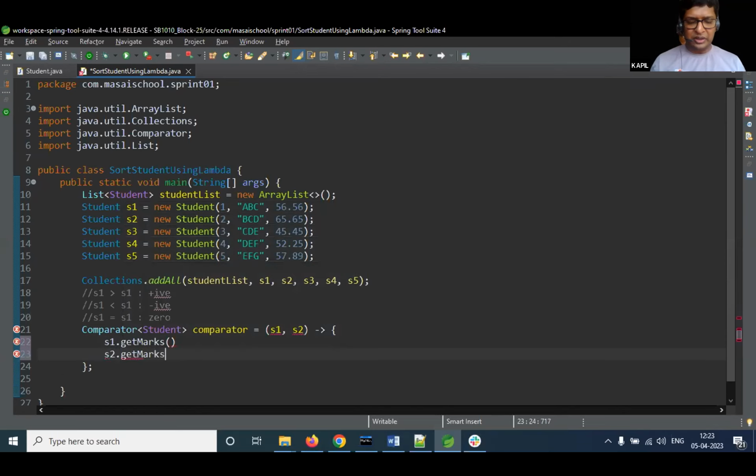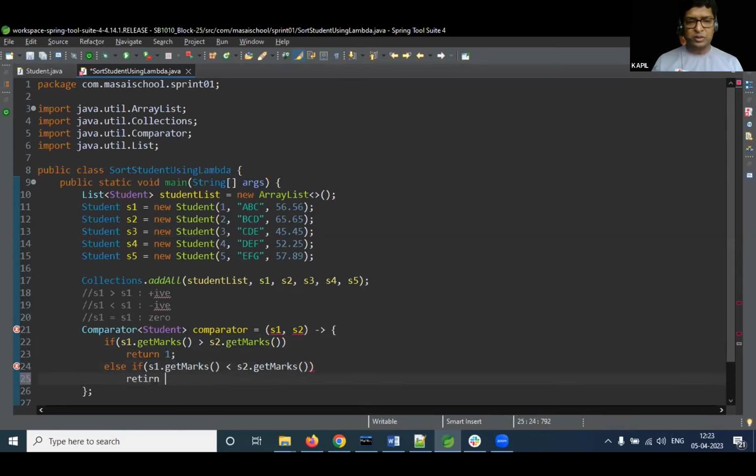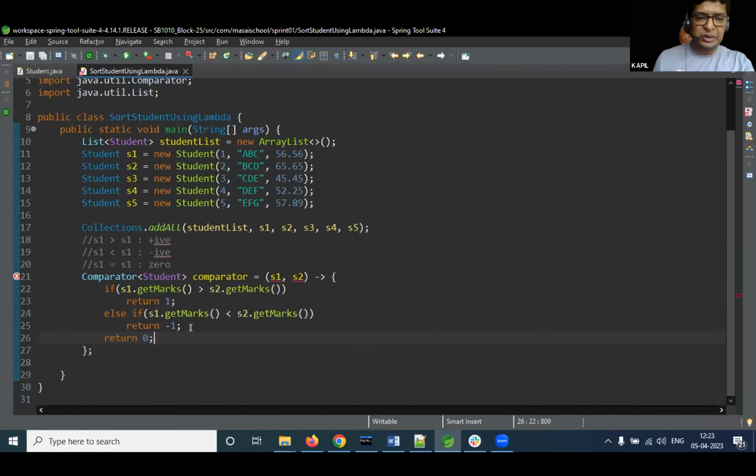And definitely, as you can see, if s1.getMarks is more than s2.getMarks, then in this condition it will be good to return 1. Else if, into the else if I am writing if s1.getMarks is less than s2.getMarks, in this condition it will be good to write return -1. And if everything is okay, then in this condition, better to write return 0.